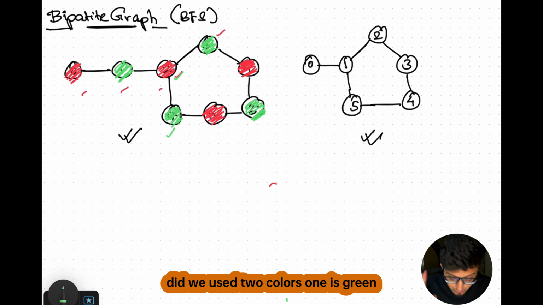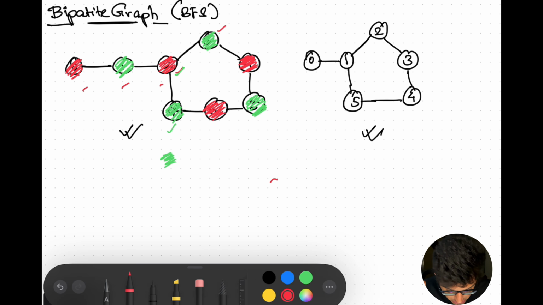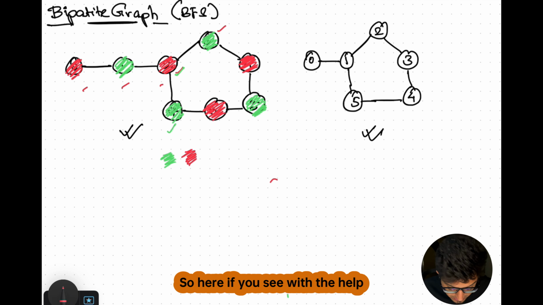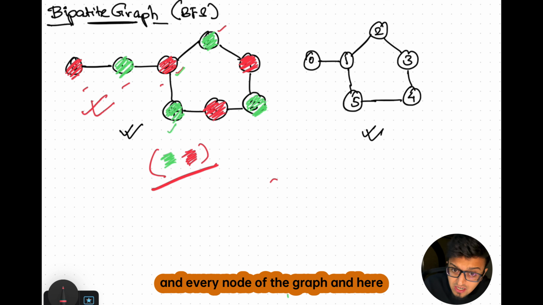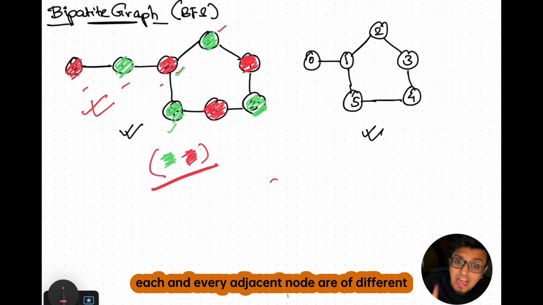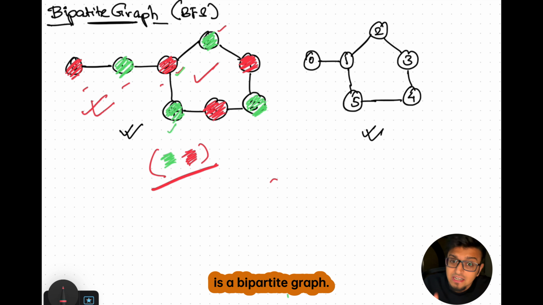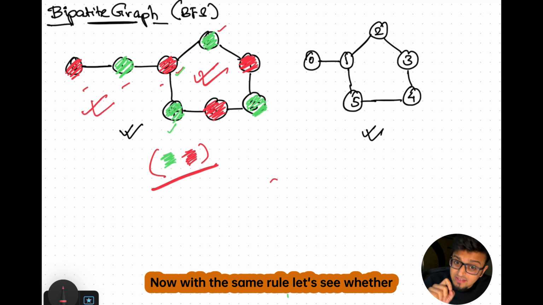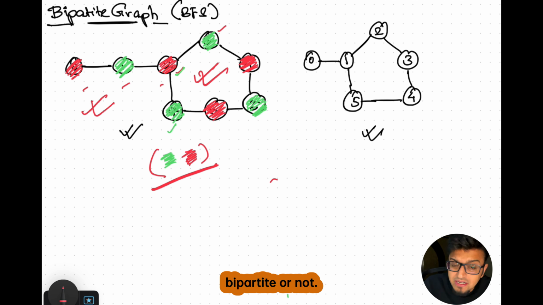What we did is we used two colors, one green and another red. Here, if you see, with the help of two colors, we have completely colored each and every node of the graph, and each and every adjacent node is of a different color. So we can conclude that this graph is a bipartite graph. Clear? Now with the same rule, let's see whether we can conclude that this graph is bipartite or not.